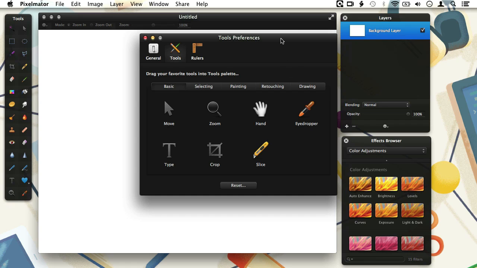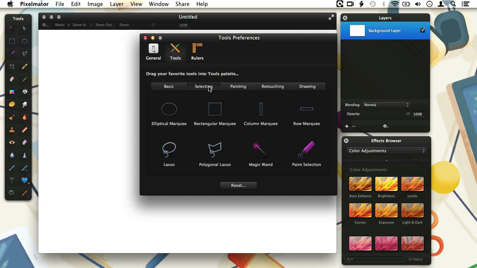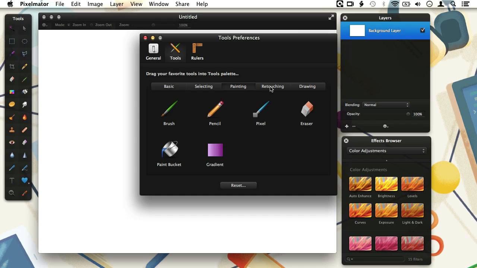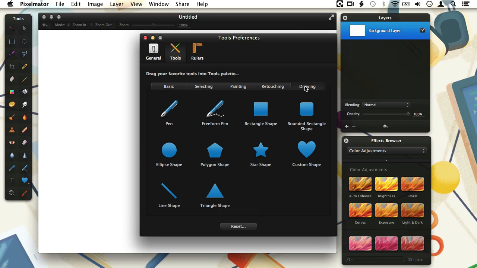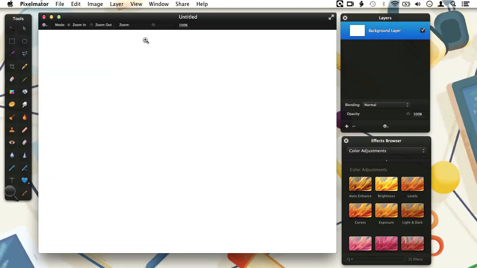You can take a quick look through all the tools here as well by browsing through the categories. As you see, there are a lot of tools available in Pixelmator. Let's close the preferences for now and return to our overview of the workspace.